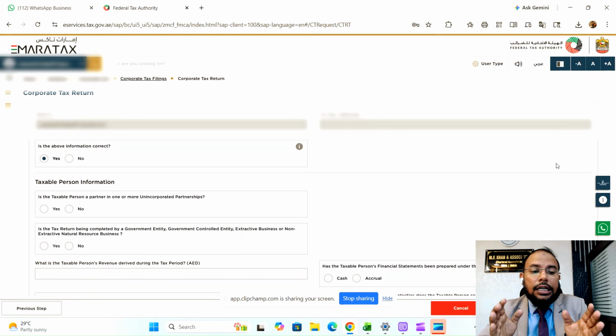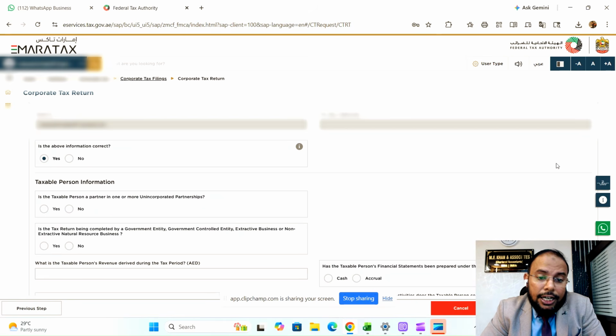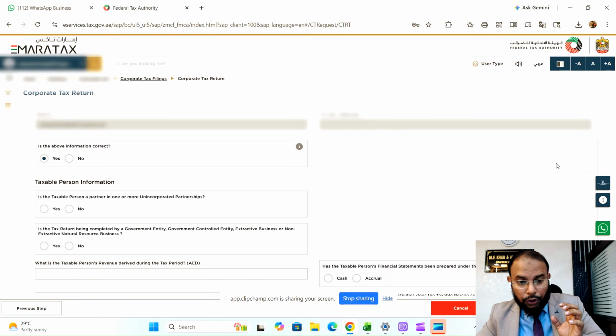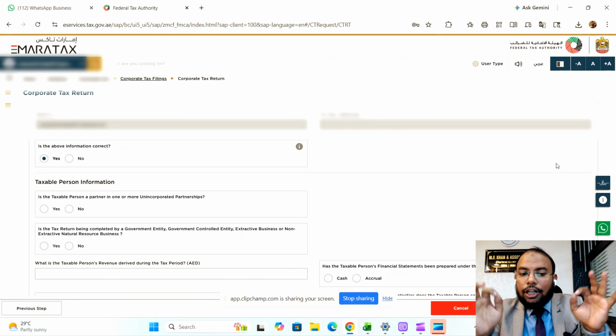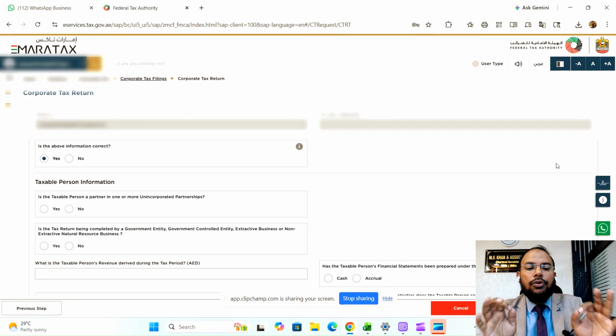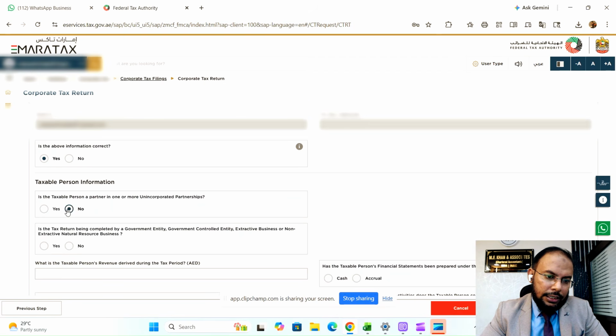For a free zone entity: is the taxable person a partner in one or more unincorporated partnerships? What is the meaning of unincorporated partnership? If your entity is ABC LLC and you enter a joint venture with XYZ company and start some work in the joint venture, but you didn't register it with the FTA as an LLC, this is called an unincorporated partnership. If you have this type of partnership, you can elect yes here. Otherwise, you need to elect no. I hope it is clear.